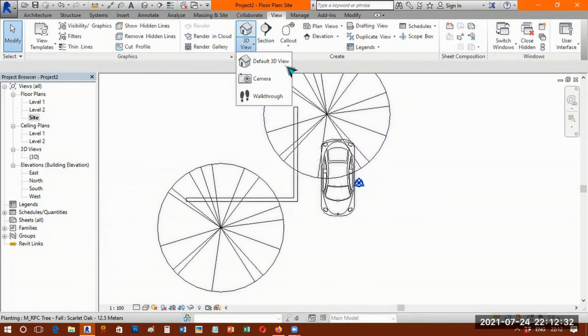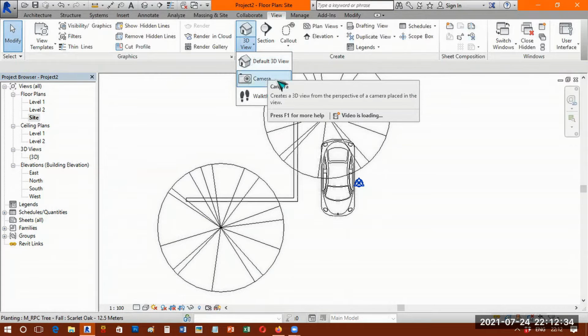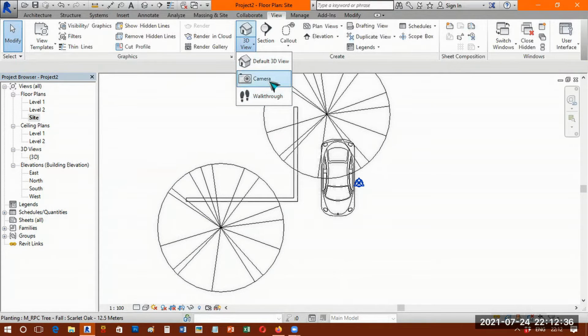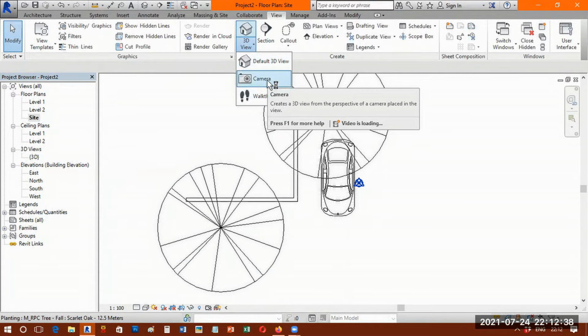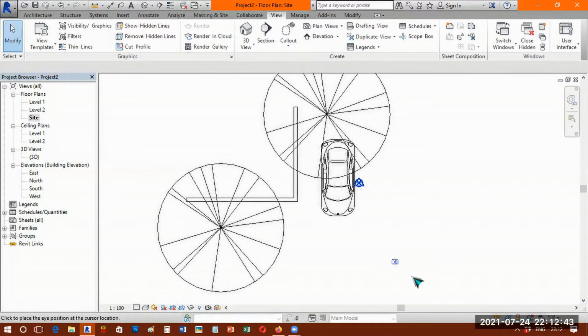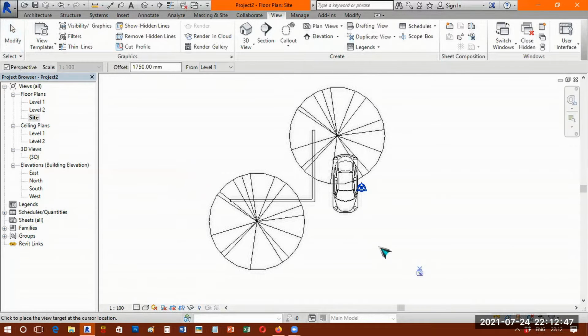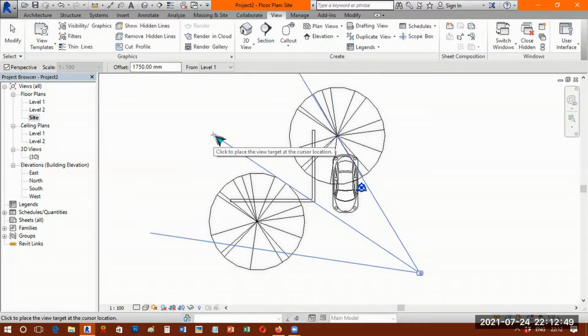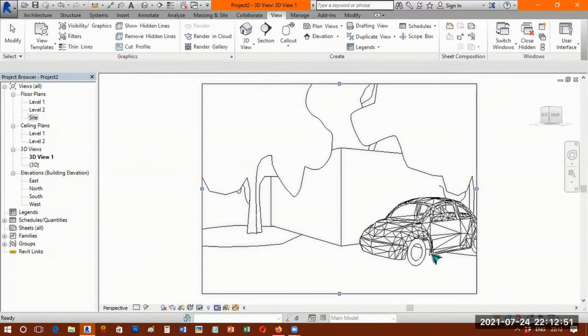Click on this. We have a default 3D view, camera and walkthrough, but I prefer to choose camera here. I select camera. And now this is my camera tip, where I'm standing. Click and drag till here. So this is the view actually.